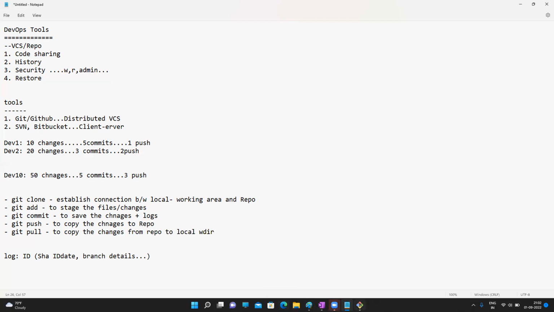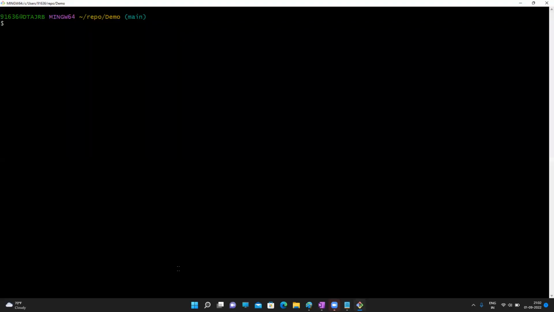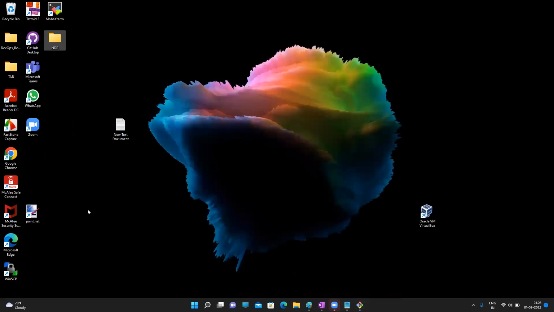So what is Git Bash? Git Bash is a utility which is used to connect to the Git repository. Okay. I have Git already installed. So you can install it so that we can do some hands-on work if you want.